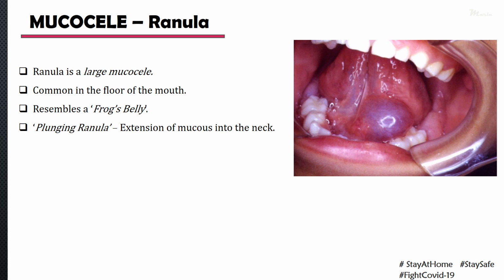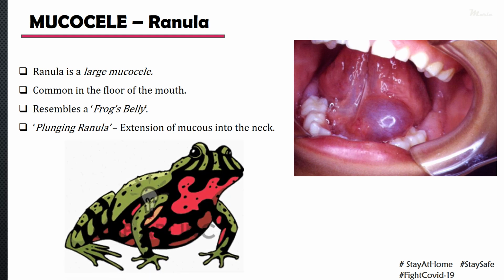Another type of mucocele, which is also referred to as a ranula, is nothing but a large mucocele commonly occurring in the floor of the mouth. The term ranula has been given to such mucocele because it resembles a frog's belly. The large protrusion of the frog's belly resembles the large mucus swelling here, and hence the term ranula.